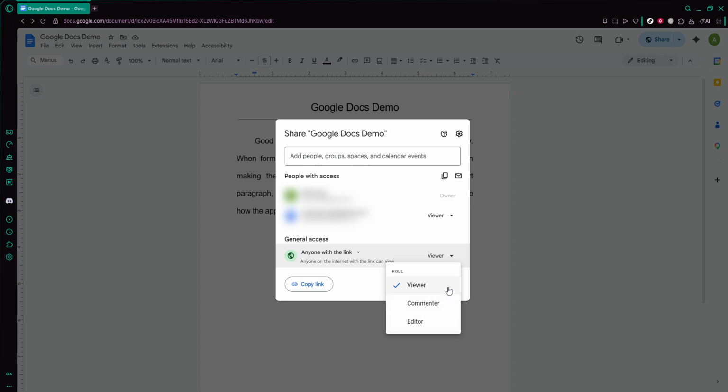By using the share settings and setting access to viewer or commenter, you prevent others from editing your Google Docs document while still keeping it available for reading or feedback.